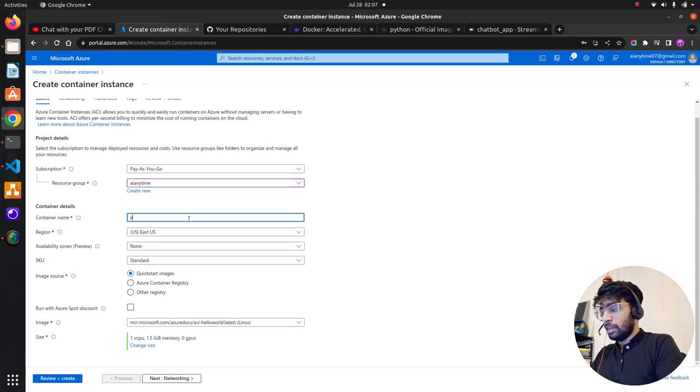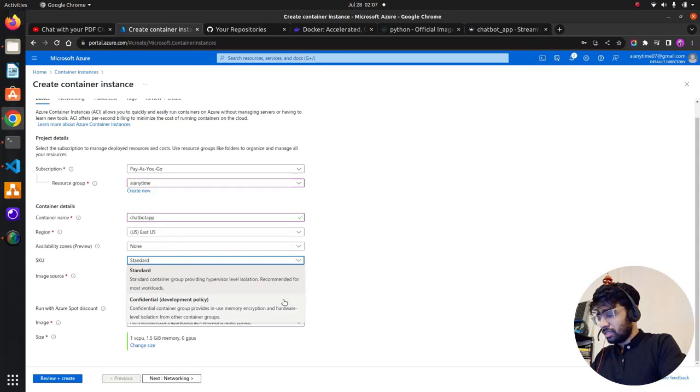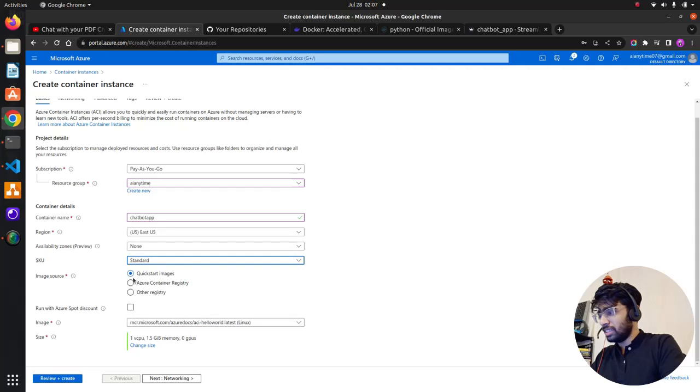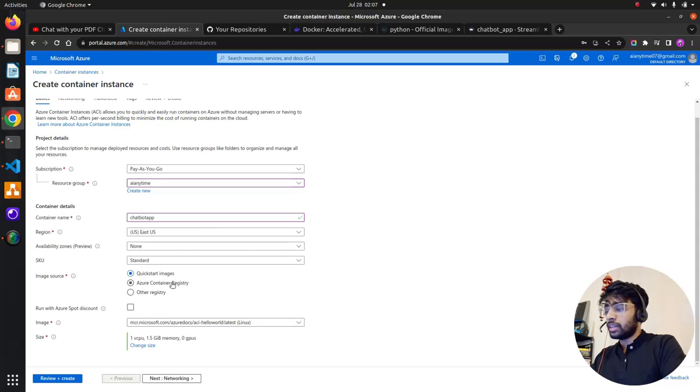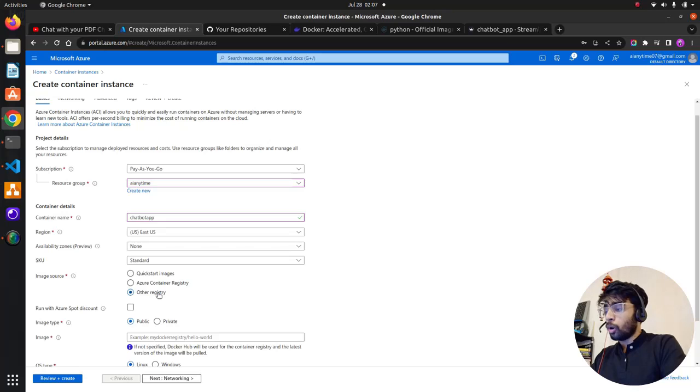I'm going to give a container name here. I'm going to call it Chatbot IMG. Yeah, that's fine. Or let's call it Chatbot app or something like that. And we're going to keep it standard for now. You can see that it has image source. There are 3 options for that. Either you go for quick start images, you can select a quick start image over here. As a default, you can see there are a few images, Alpine Linux, for example. Or you can select a container. If you click on other registry, probably it's expecting it from your Docker Hub. You can also do that.